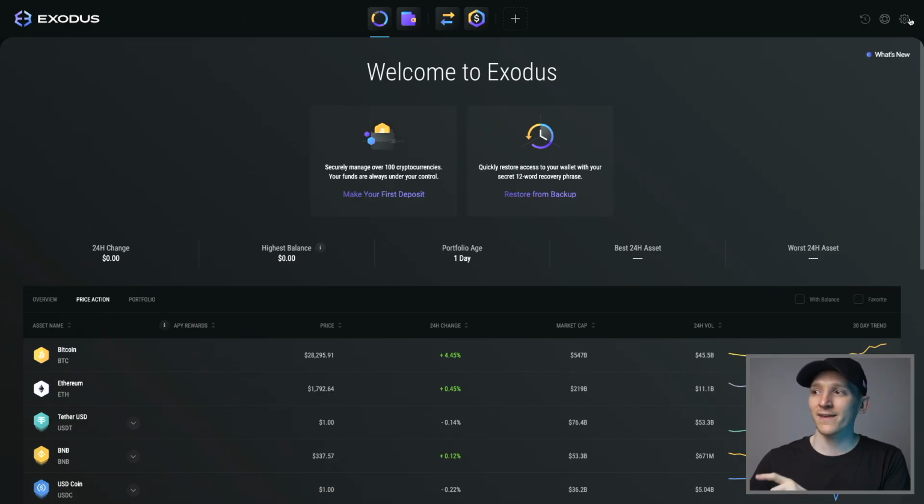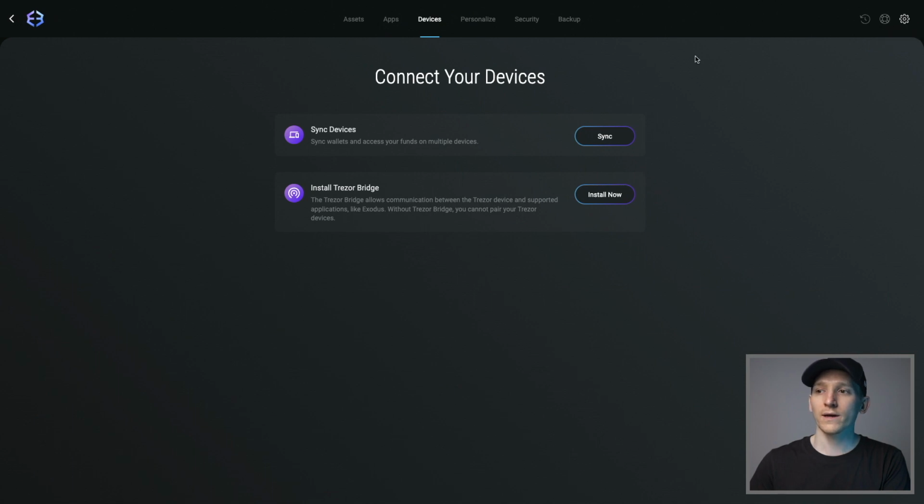So we can come up to settings in the top right. And then we need to go to devices right here and then install Trezor Bridge. So the Trezor Bridge is something you have to do before linking up the Exodus app with Trezor. So just click install now. It's going to take you over to the website to actually download the Trezor Bridge.